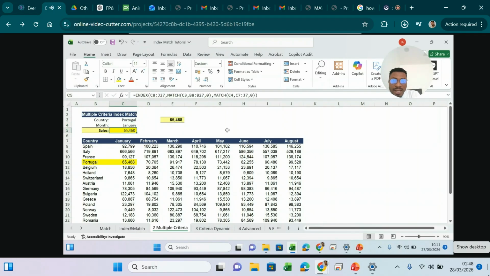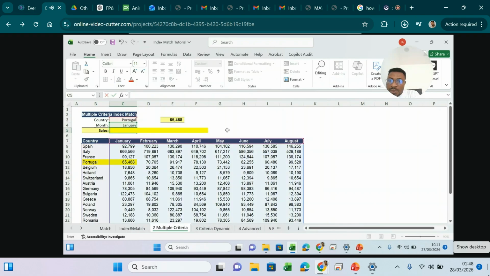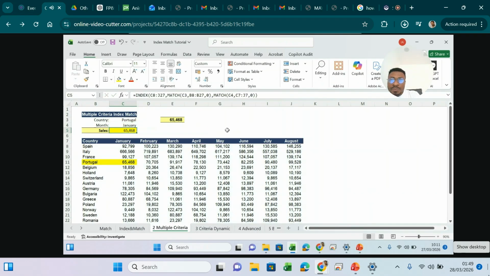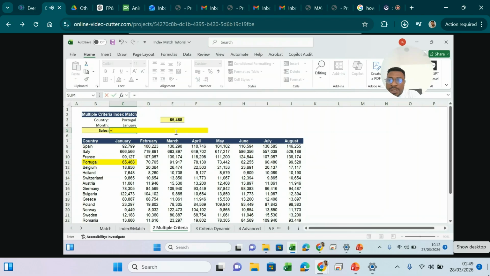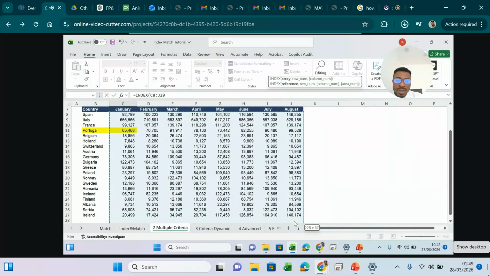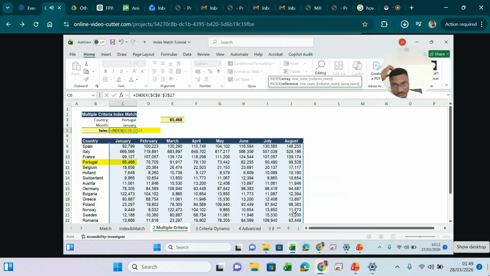The first criteria here is, we use INDEX MATCH. This is the array, like I said, that we're looking at. I'm going to freeze it, I don't want it to move. Then I'm going to use my MATCH. So what is the value I'm looking for? The first criteria that I'm looking for is Portugal.